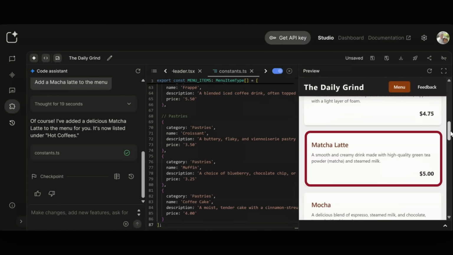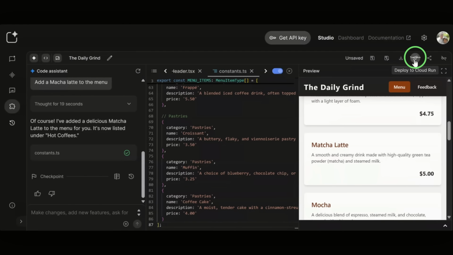What's really cool is that once you have created your app, like the coffee shop app, you can deploy it instantly to a public URL. Just head up to the top and click on Deploy to Cloud Run. From there, you can select your app and Google takes care of the rest.